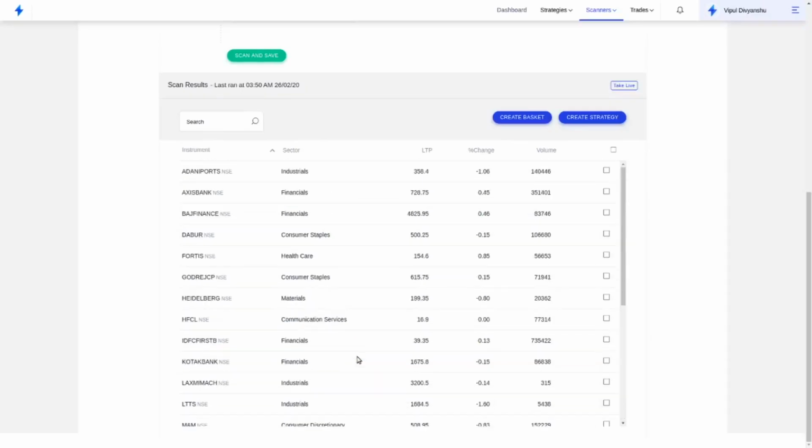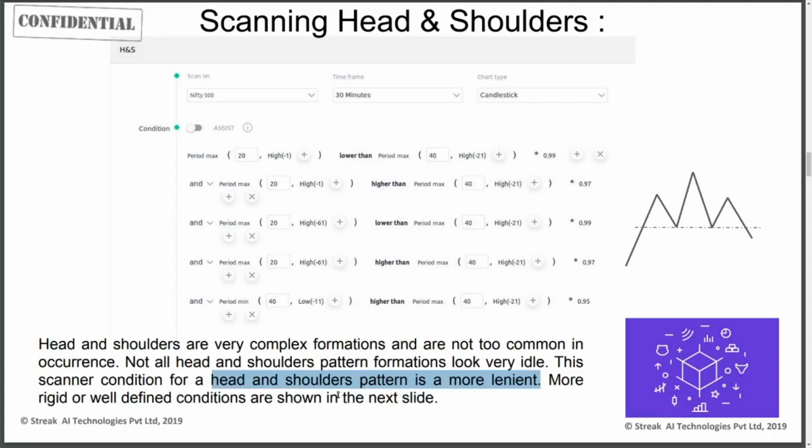But it is a bit lenient. Now we'll cover a much more rigid and stricter version, which will try to find even stricter head and shoulders patterns. So let's go to that.